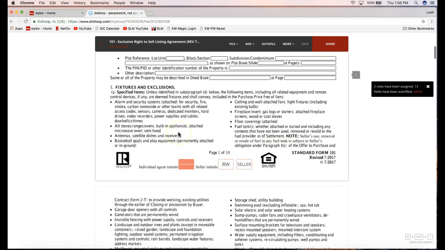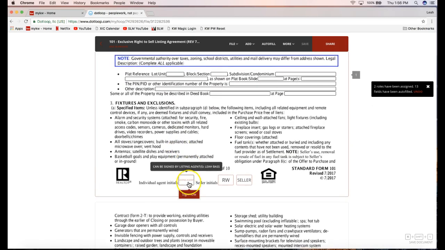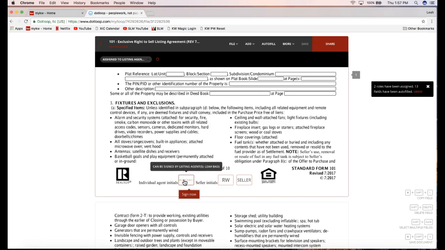So for example, if you're on a listing agreement, you might have to electronically sign that as the listing agent. So I'm going to go through that on my screen here. To do that, I'm going to click on the orangish red box here and click on Sign Now.